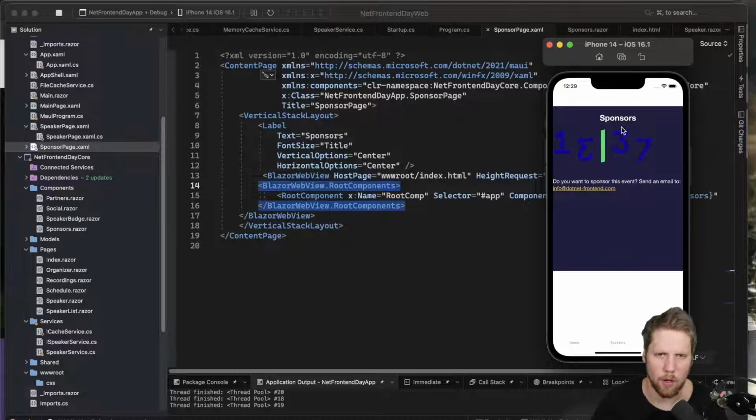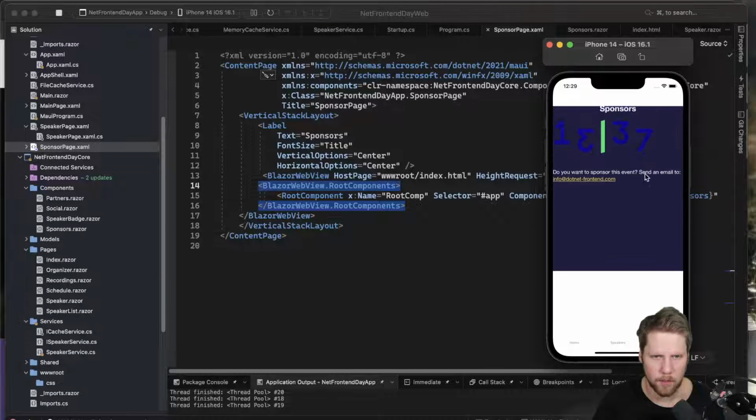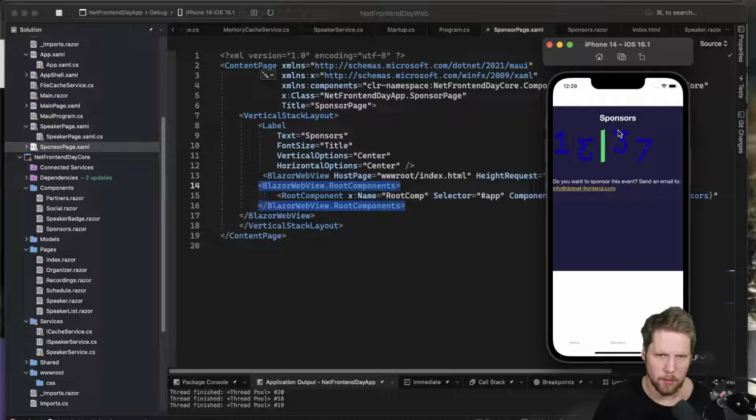Now you can see this is the old sponsor page, because right now we also have new sponsors for next year, like Progress, for example. But if you do this for real, or if you continue to work with this app, you will of course fix this so the colors will match. But I wanted to make it obvious what part was the web content and what part was the Blazor WebView. But you can see here that this is the web content and this is the native content.